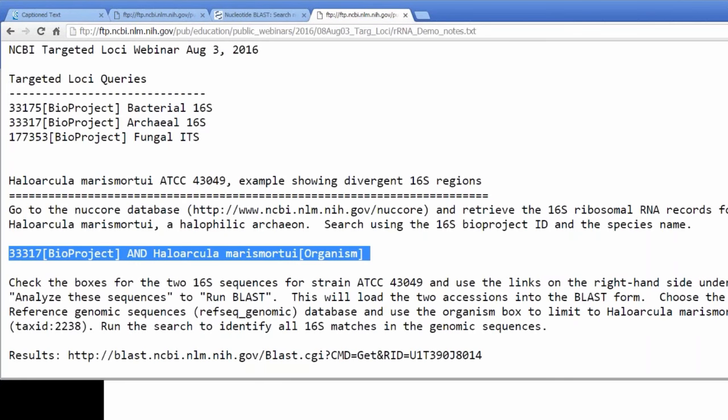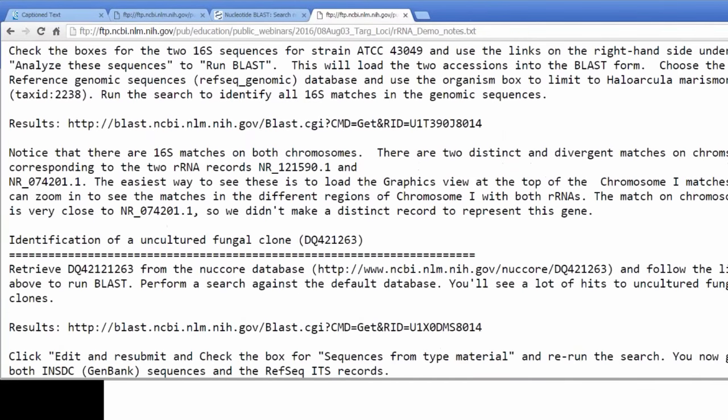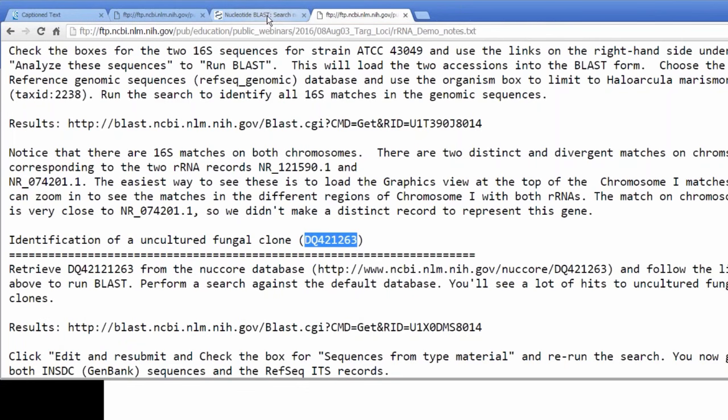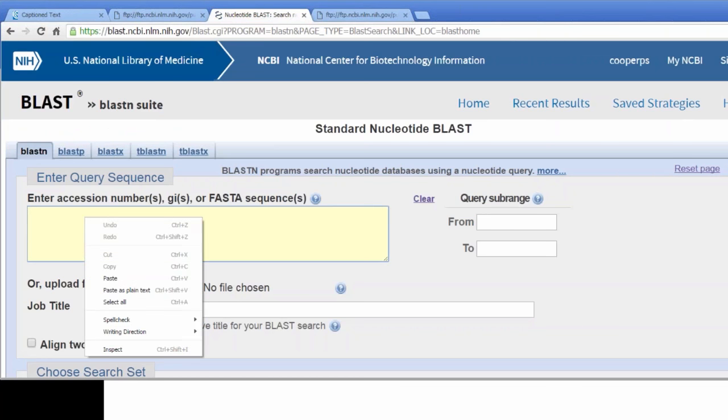I'll go ahead and go to the BLAST page here. And I can get my accession number here, which is the uncultured fungal clone. This is a typo which I fixed. This is the actual accession number here. I did not type that very well. So I'm going to copy that. I'm going to paste this into Nucleotide BLAST.